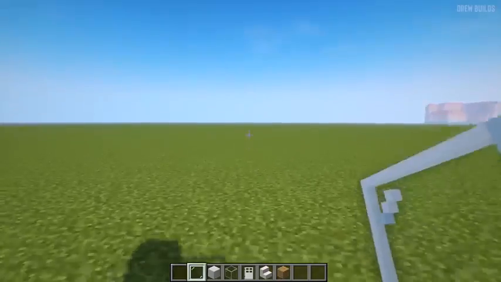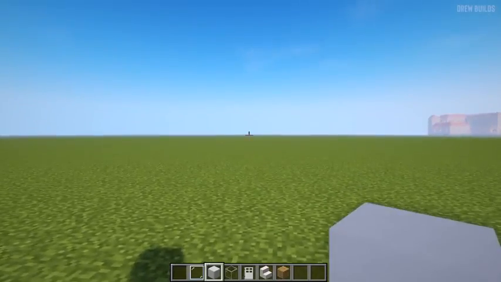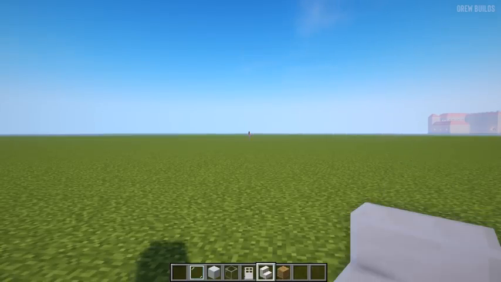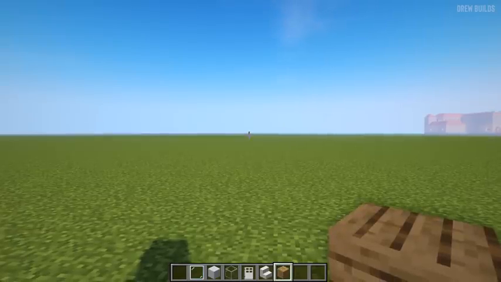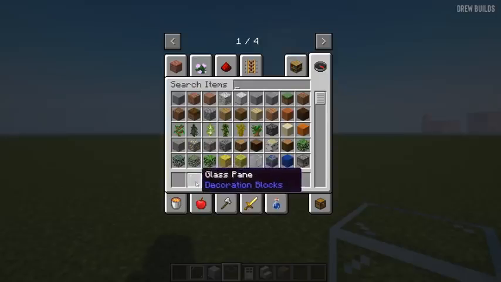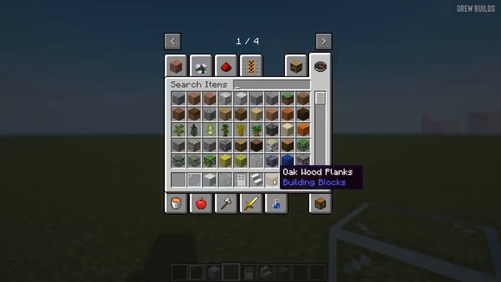The current materials we're going to need are a glass pane, quartz block, some glass, a door, preferably a wooden door, quartz stairs, and oak wood blocks. Majority of these blocks can be changed. For example, if you want to change the glass to a stained glass, that's fine. And if you want to change the oak wood planks to birch wood planks, that's also fine.